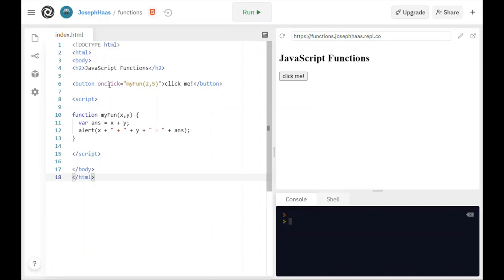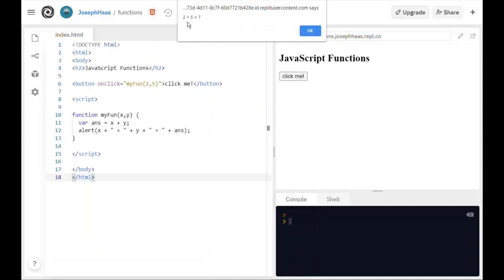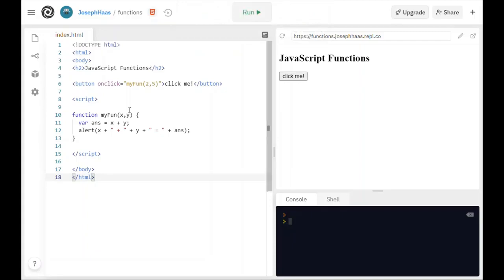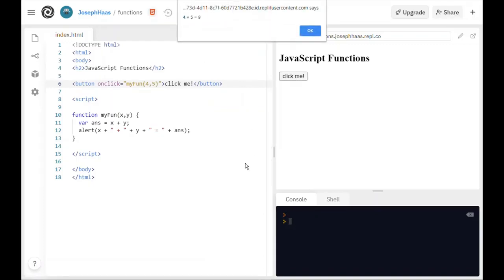And here I am again. Here's my button onclick. I'm passing the values 2 and 5 to my function. So when I run this now, it tells me, oh, wait a minute, I got to click. It tells me 2 plus 5 equals 7. Yes, the 2 got passed in, and x got set to 2, the 5 got passed in, and y got set to 5. And just to show you this is actually working, if I change these values, if I make this 4 and 5, and I run it again and click, it now tells me 4 plus 5 is 9.